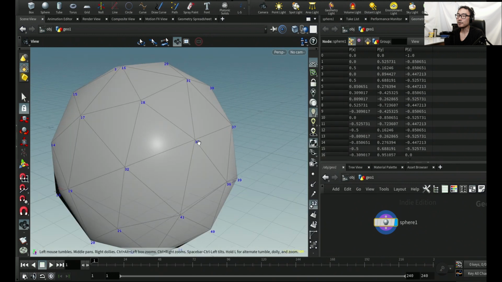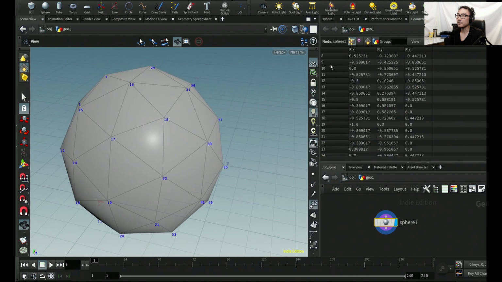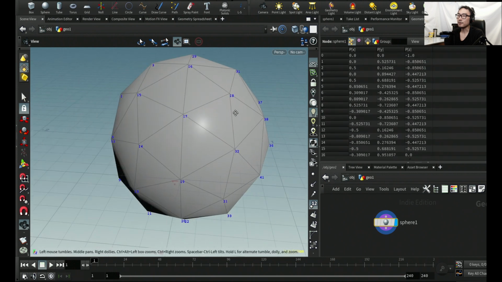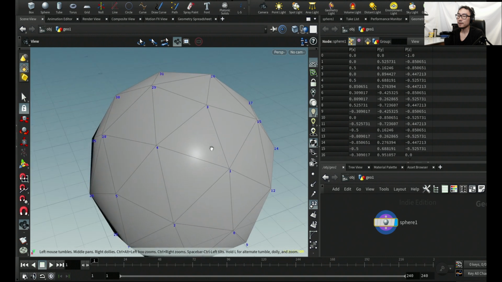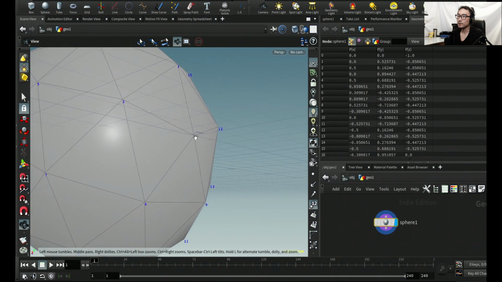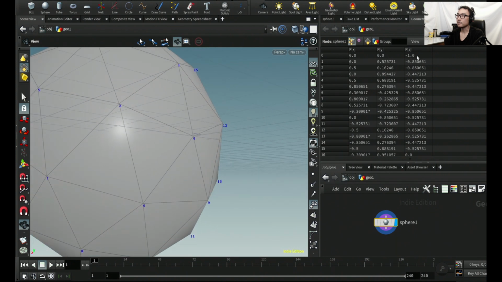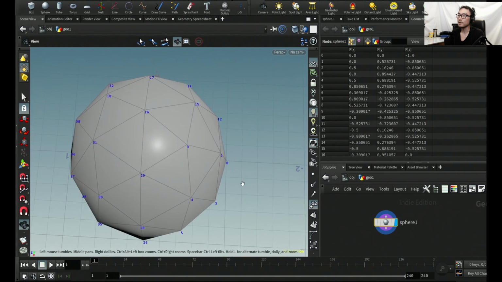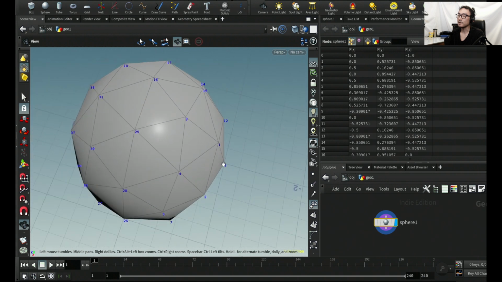So the numbers shown in the display correspond to the index number on the left side of the geometry spreadsheet window. If you look at point number 0, which is this one, it corresponds to the first point on the geometry spreadsheet, and the position says the x value is 0, y is 0, and z is -1. If you look carefully at the grid, you can see that this represents the position of this point.